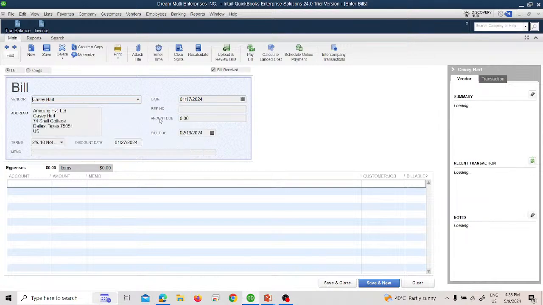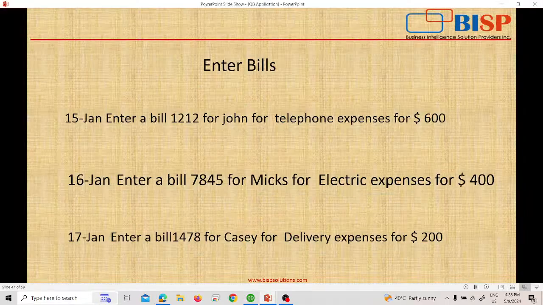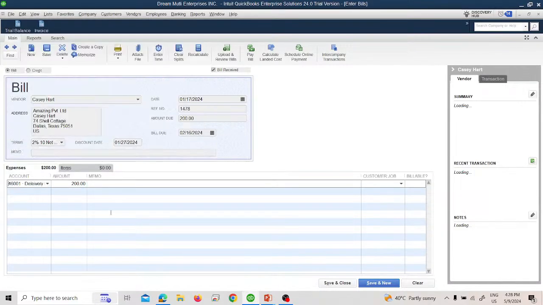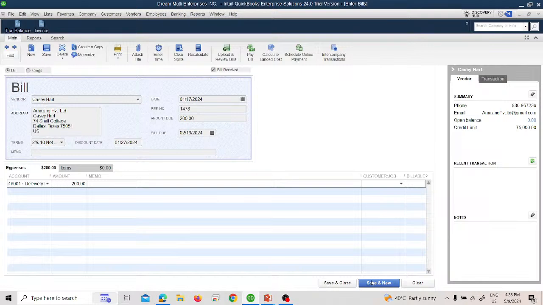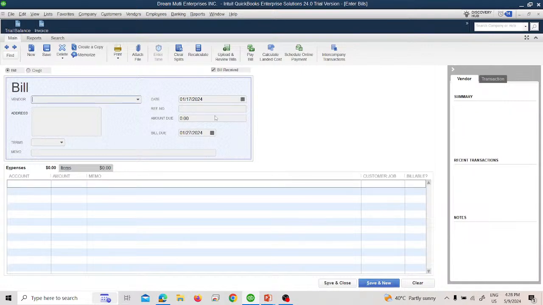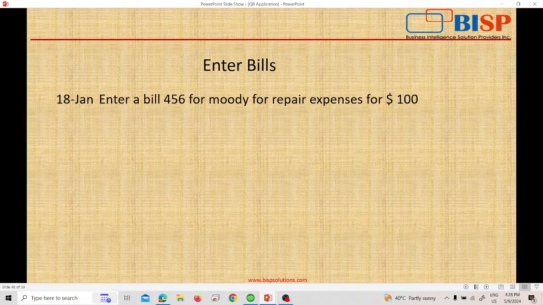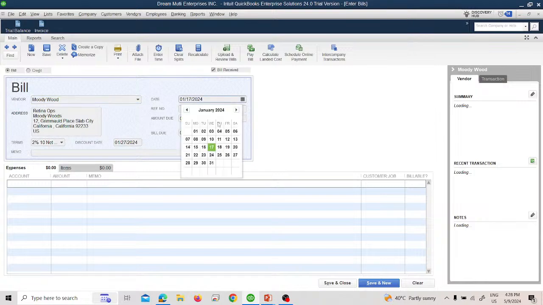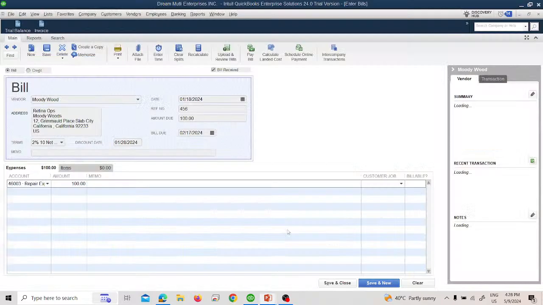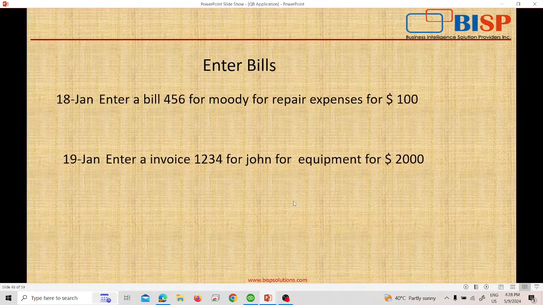Casey Hart, reference number 1478, the amount is 200, and the expense is delivery expenses. We are just having more examples. We will click save and new, and move forward. Now again on 18th January we have a bill of 456 for Moody for repair expenses. Again save and new.